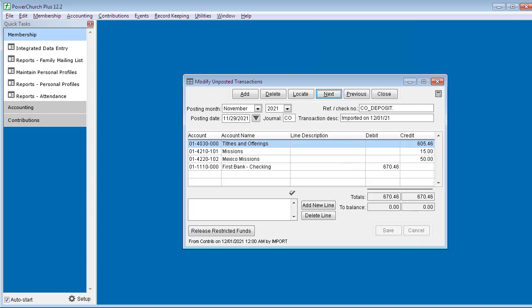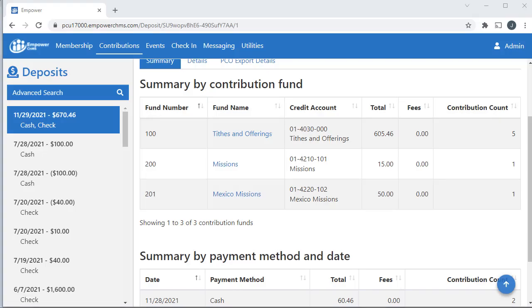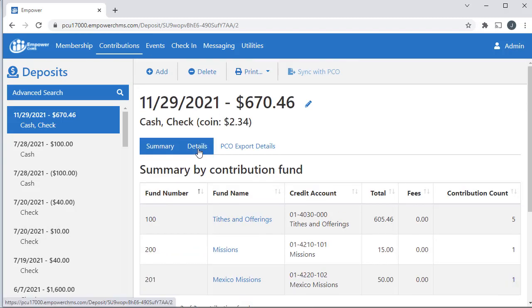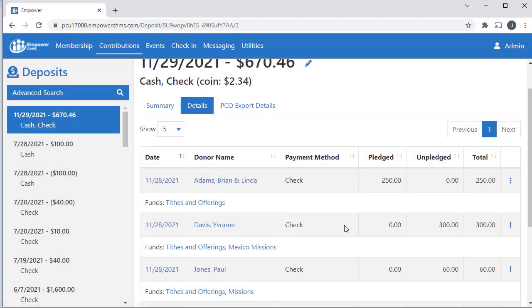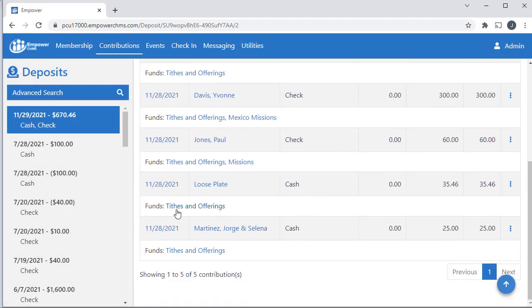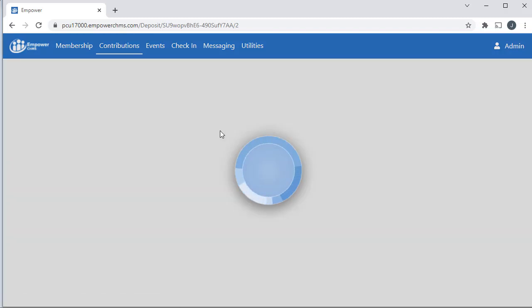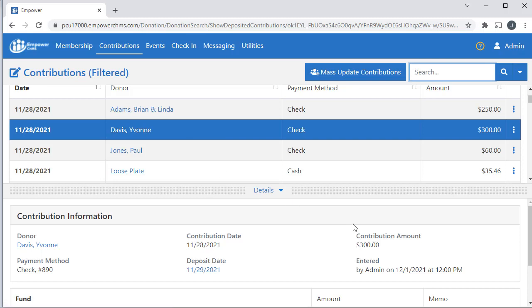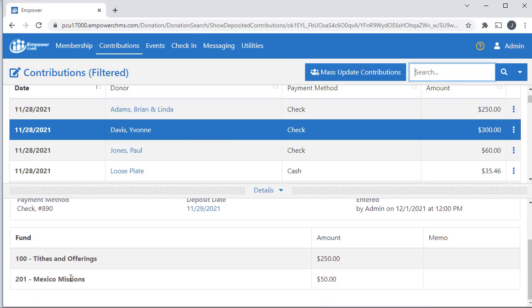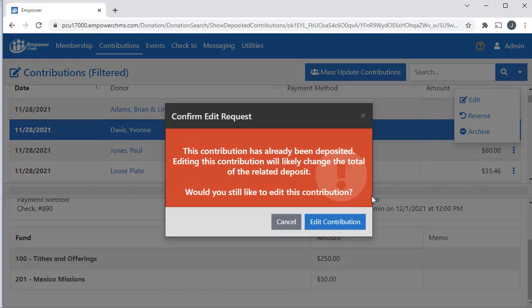One other thing I want to show while we're talking about all this is what happens if you find a mistake or a problem after you've made the deposit. So let's just say we came back in here and realized that the contribution to the Mexico missions maybe should have gone to the regular missions. So we're going to click on this, and this will take us over to the Edit Contributions screen. So we're saying that maybe this was to the wrong fund or something like that. We can still come back here and edit this particular contribution.